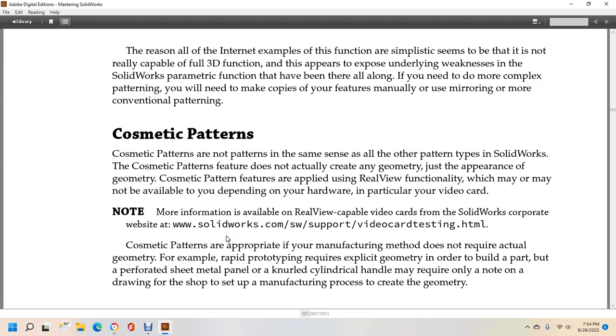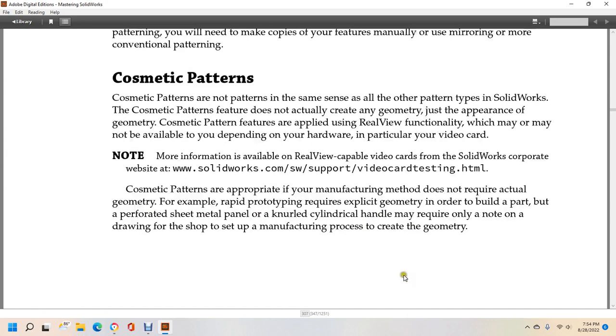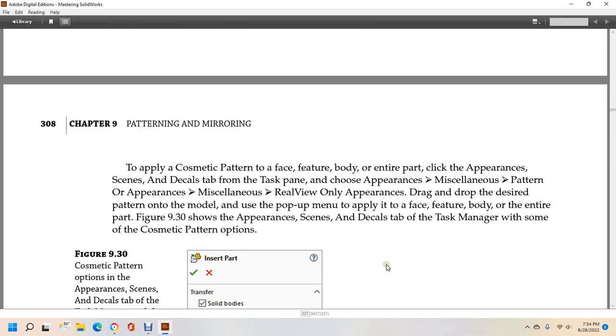Cosmetic patterns appear where the manufacturing method does not require actual geometry. For example, rapid prototyping requires explicit geometry in order to build a part. For a perforated sheet metal panel or a knurled cylindrical handle, it may require only a note on a drawing for the shop to set up a manufacturing process to create the geometry.